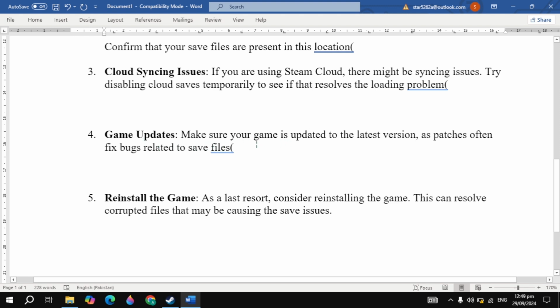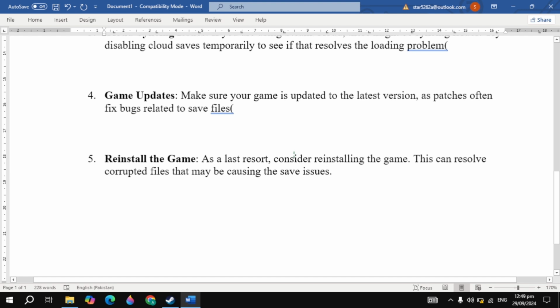And the fifth solution to fix this problem is reinstall the game. As a last resort, consider reinstalling the game. This can resolve corrupted files that may be causing the save issues.